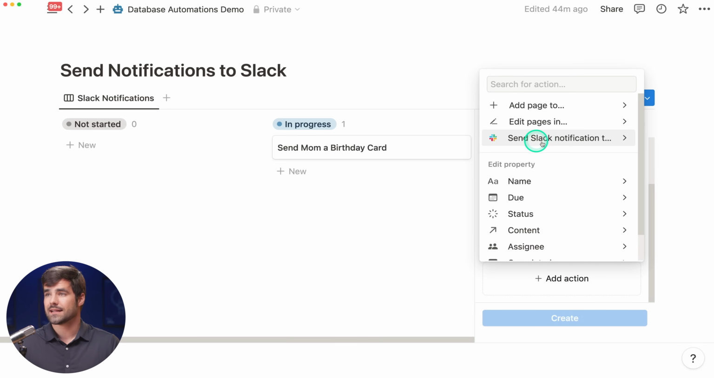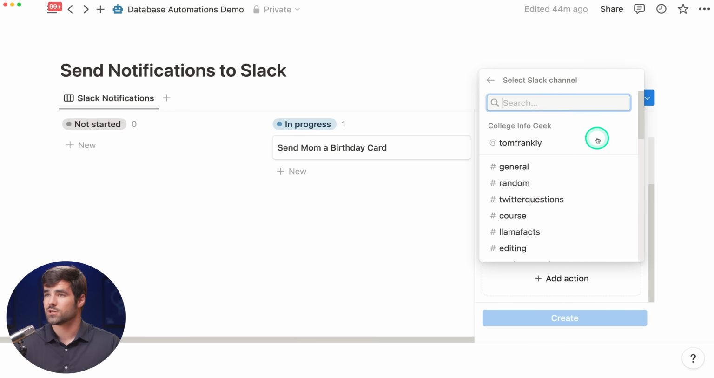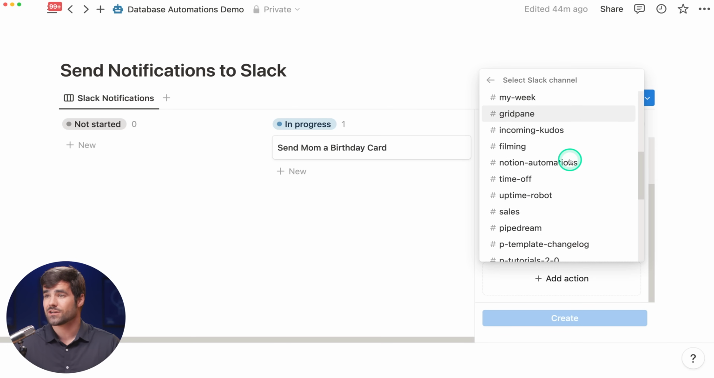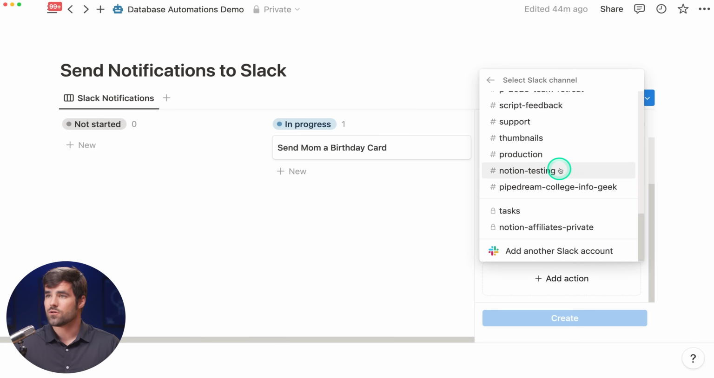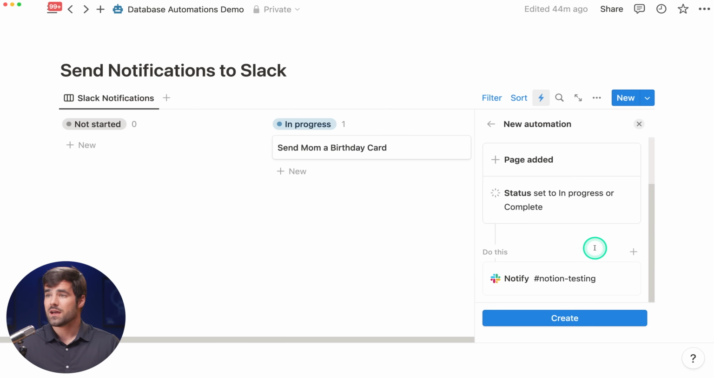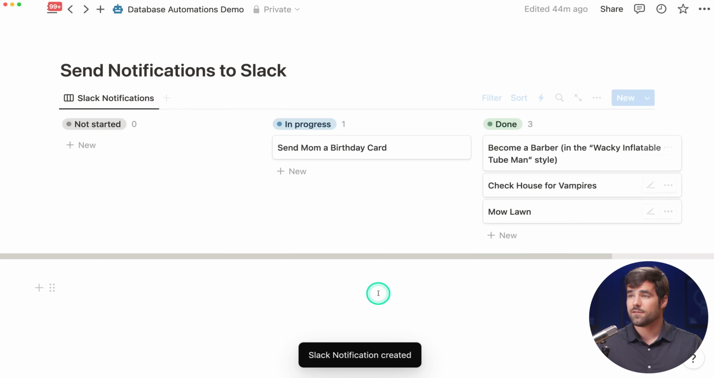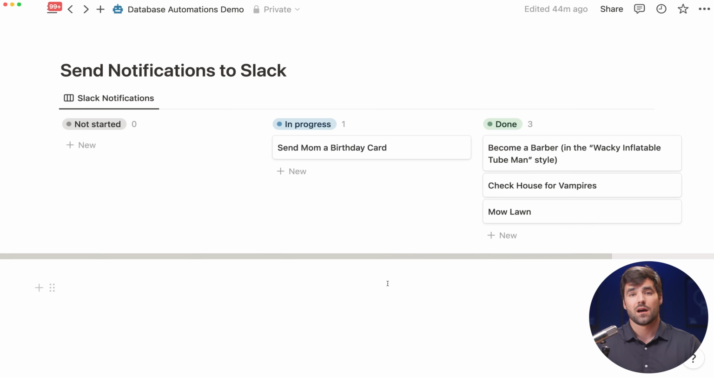So you can see here, send Slack notification is a default option. And if you have your Slack account configured, you're going to see not only DMs for yourself, but also different Slack channels. So I've got a nice little Notion testing channel right there. I'm gonna set that as my channel and I'm going to hit create. And now if we create new tasks or move tasks to different statuses, we'll get notifications.